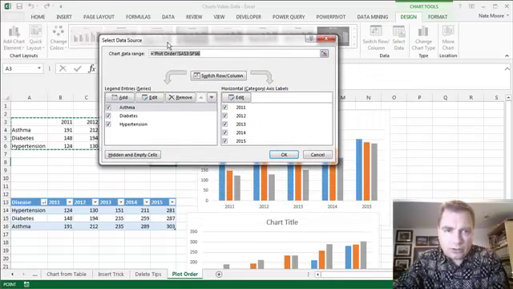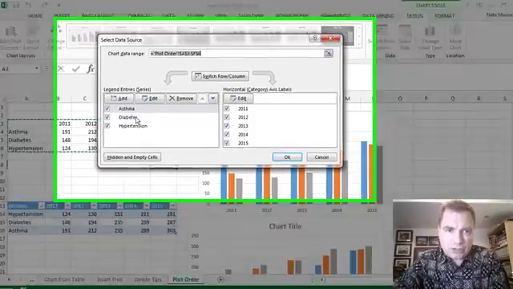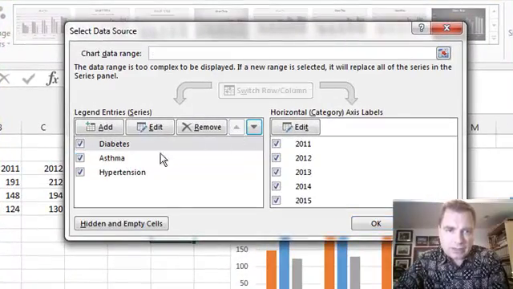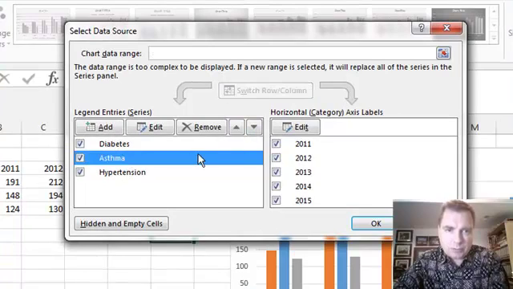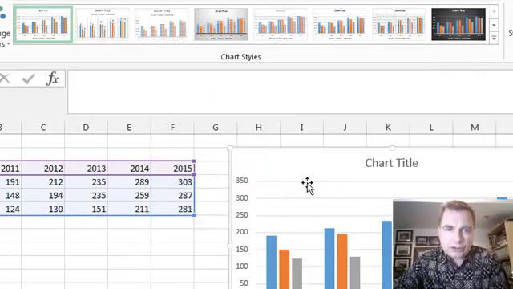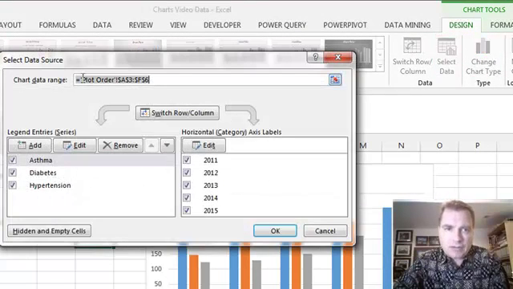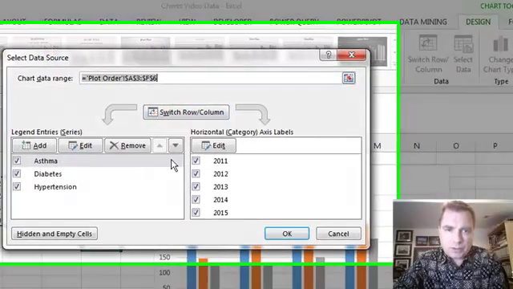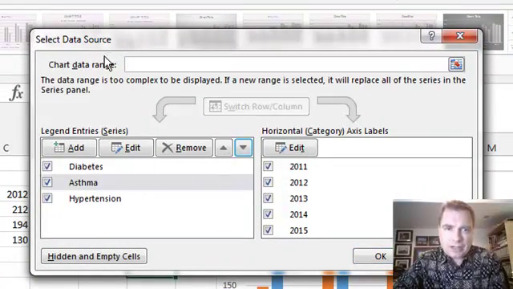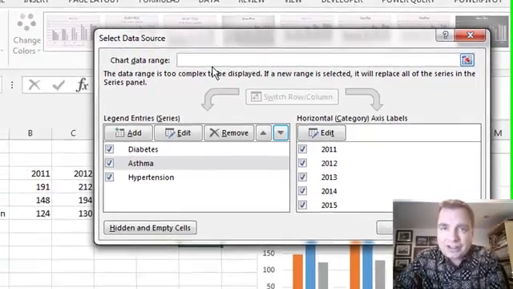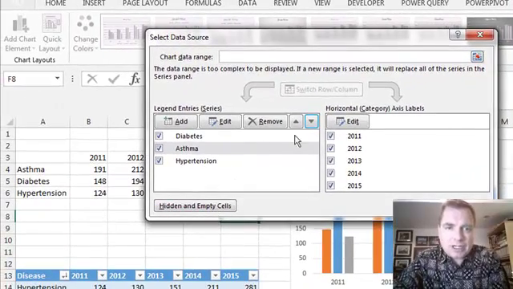And from here, what you can do is these up and down buttons will change your sort order. So if I wanted diabetes first, I could do that, then asthma and hypertension, or I could move asthma down or up or whatever. Notice as soon as I use these arrows, I lose my chart data range here. Let me go back and show you. If we come back to select data, I've got a chart data range here, and it knows what I'm doing. As soon as I click this arrow, notice how that goes away, and now I get the data range is too complex. I don't know what to do. Even though my data range hasn't changed, I'm still looking over here for my data. Because I sorted it, Excel doesn't know what to do.